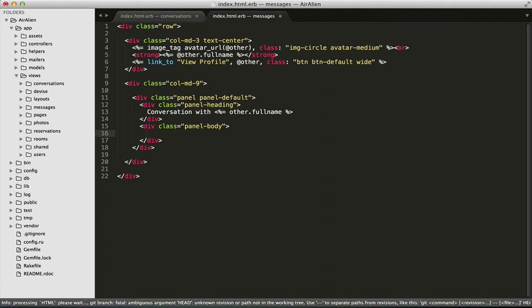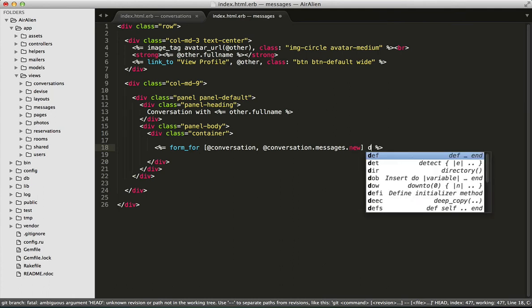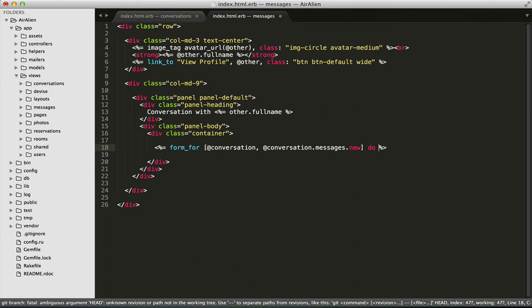So inside a panel body, let's create a new container, and inside here we're going to get a new form. Right, so let's say we've got a form for conversation, and conversation.messages.new do |f|, and again don't forget the end to close.